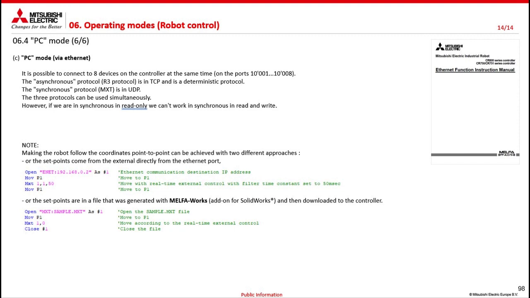The asynchronous protocol, so the R3 protocol, is in TCP, and is a deterministic protocol. Instead, the synchronous protocol MXT is in UDP. The protocols seen, therefore, include the fact of being able to open a communication socket, then the data link protocol, the R3 protocol, and the MXT protocol. These three protocols can coexist together, but if we are in synchronous pure reading, we cannot work in synchronous reading and writing.